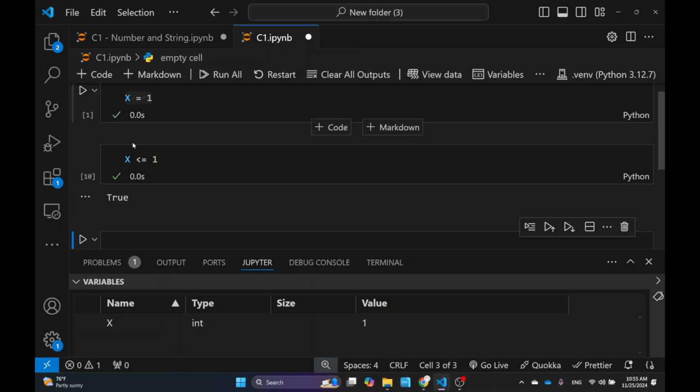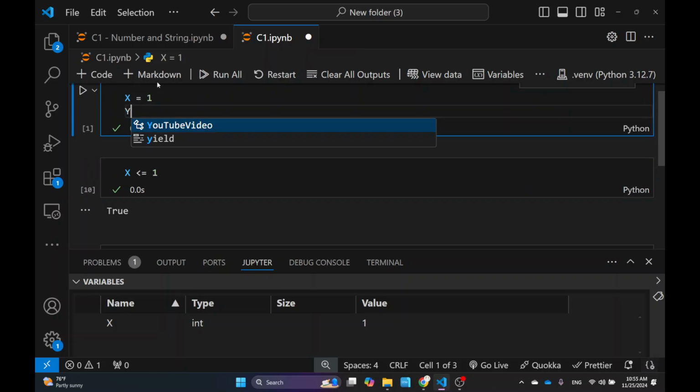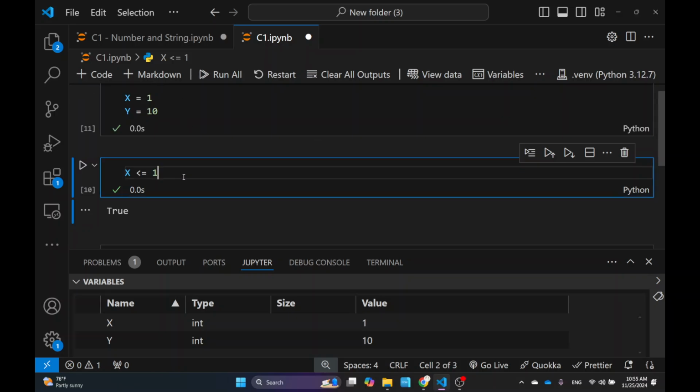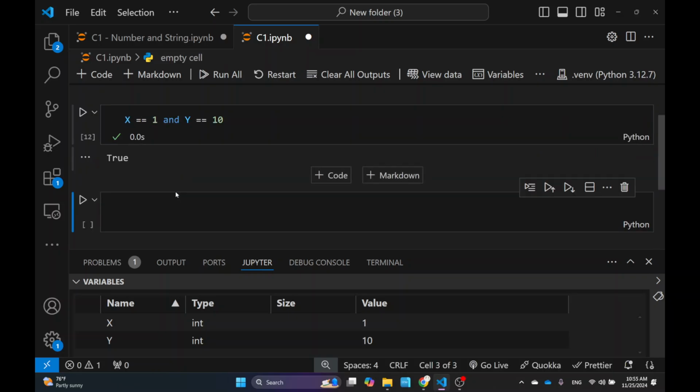Okay? And you can even ask multiple questions together. For example, let me say y equal to 10. I'm going to ask two questions together. For example, is x equal 1 and y equal 10? This is a valid expression. It's going to be true.